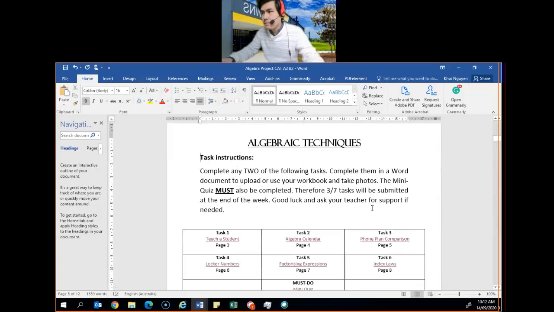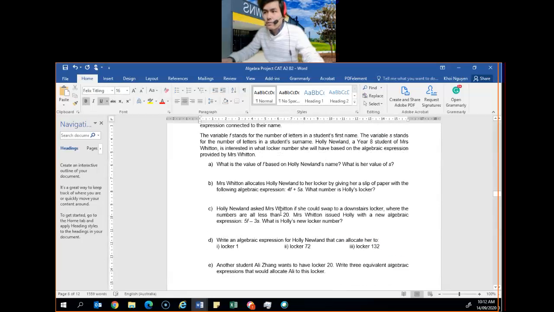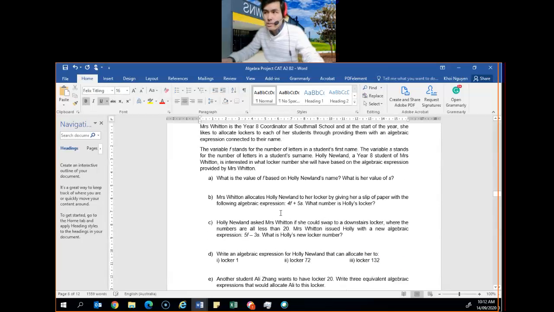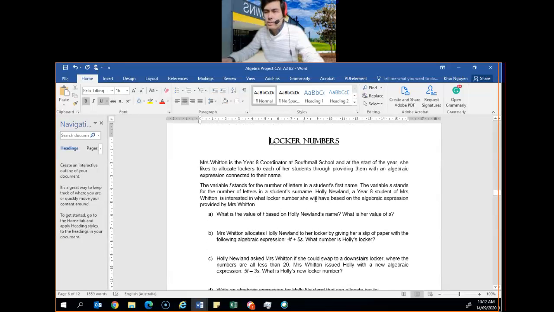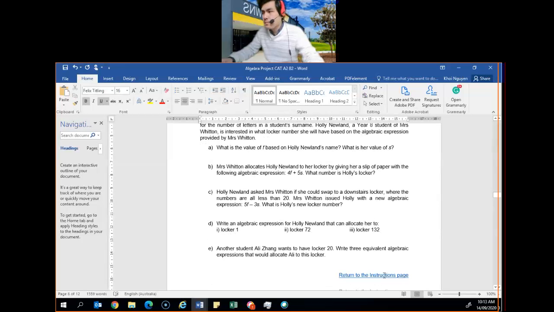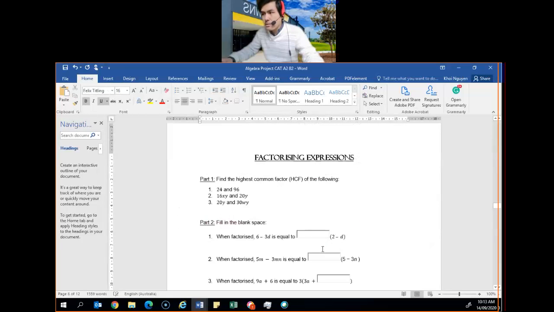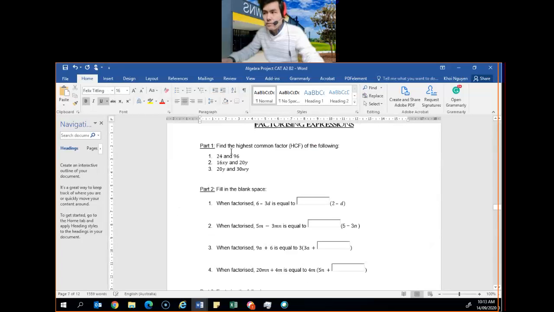Task 4, locus number. Again, you've got 1, 2, 3, 4, 5 questions. They're word questions, so you need to read through each question carefully to get the context of it, and then from there you can answer the question. Next, task 5, factorizing expressions. Again, you've got some questions here.